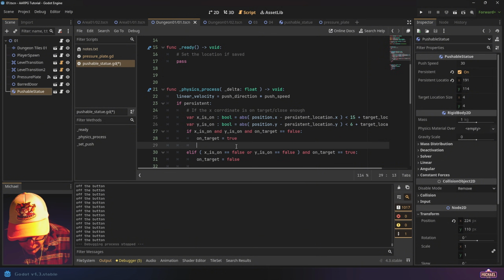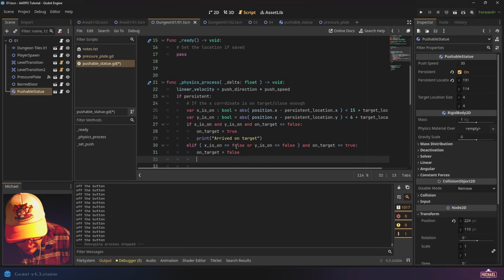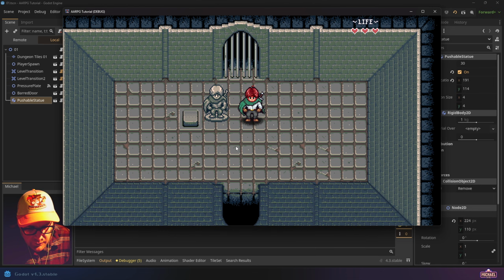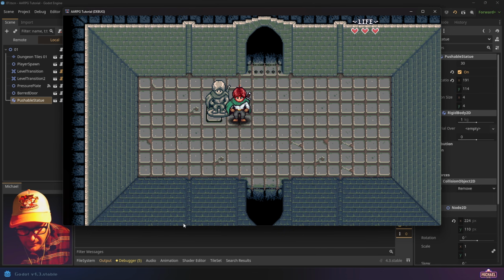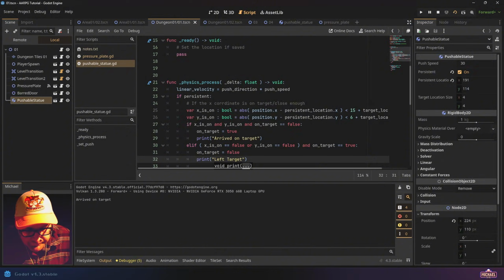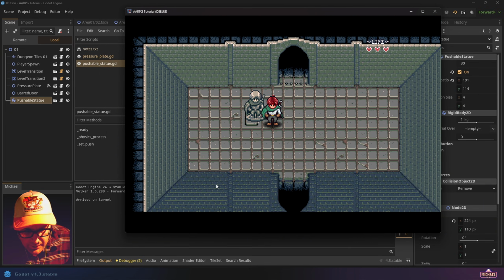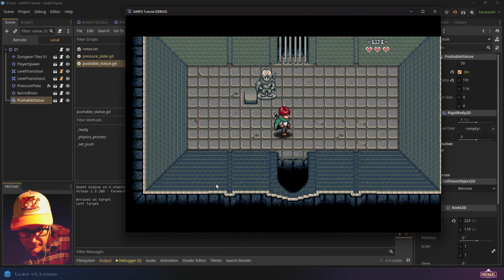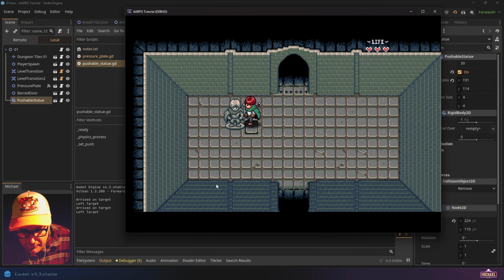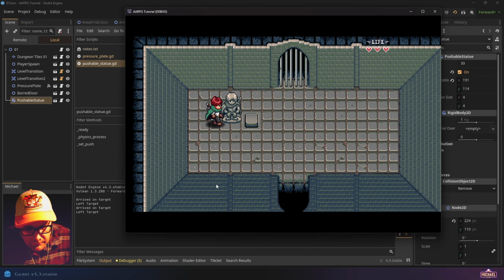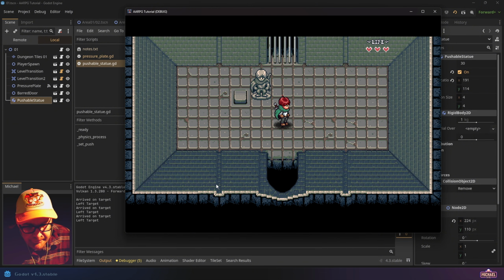And here's what we'll do. We'll also print a message just so we can say this. Arrived on target, left target. And let's run this scene and give it a test. So what we should see now is when we push the statue on the button, it should say arrived on target. There we go, arrived on target. I'm going to just make this smaller. Okay, and then likewise, if I push it off, it should say left target. Yeah, there we go. Arrived on target, left target. Obviously, the door didn't close when this left the target because I was standing on the door, but you can see that it's working.